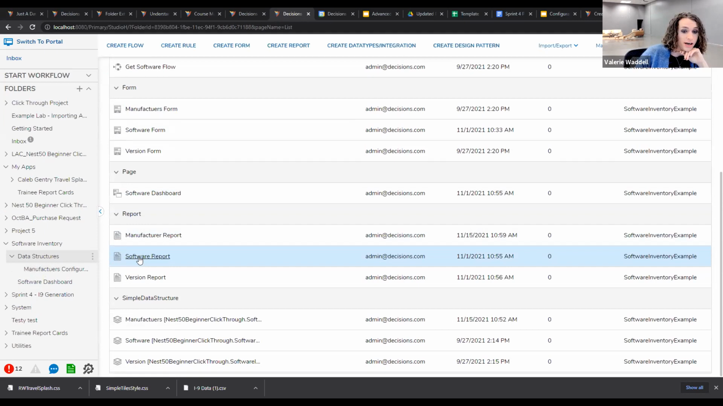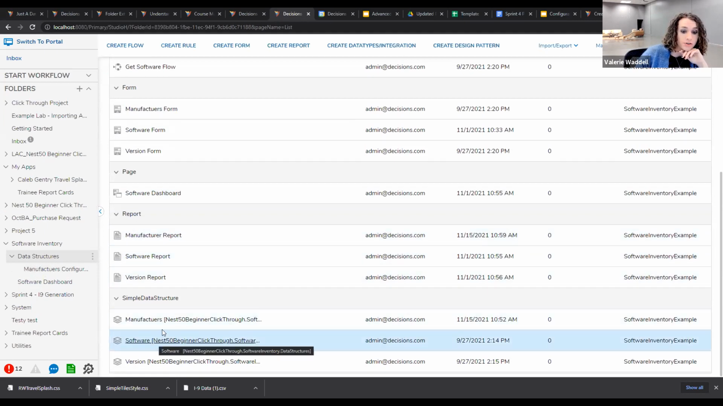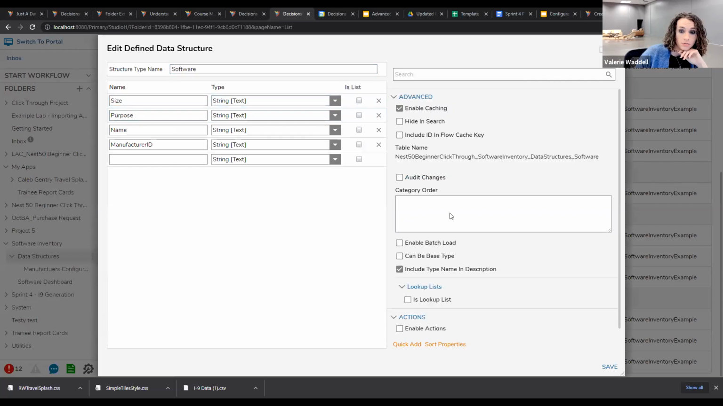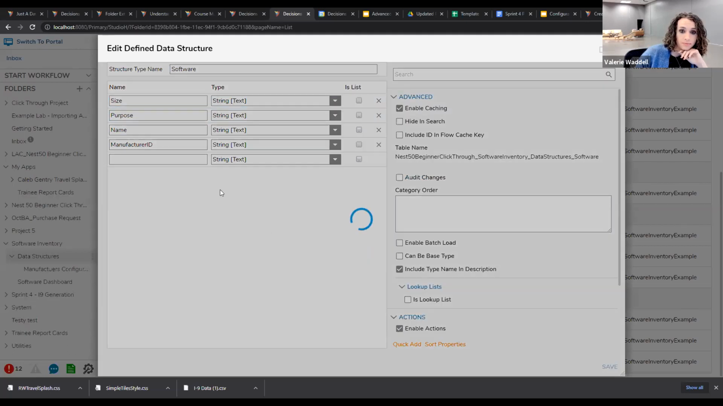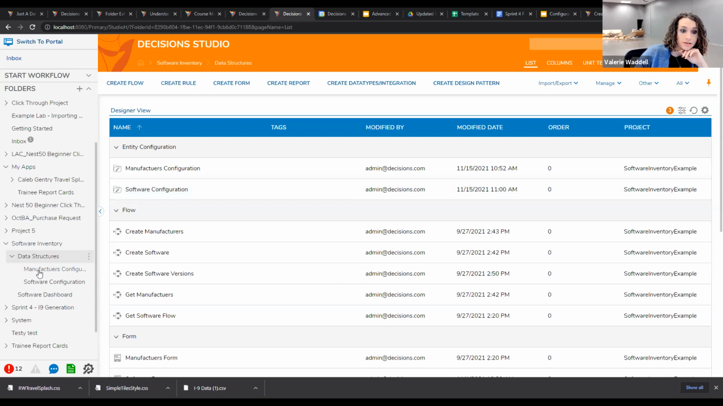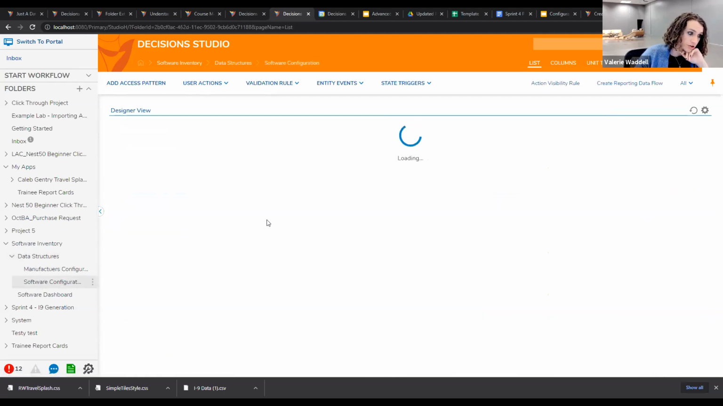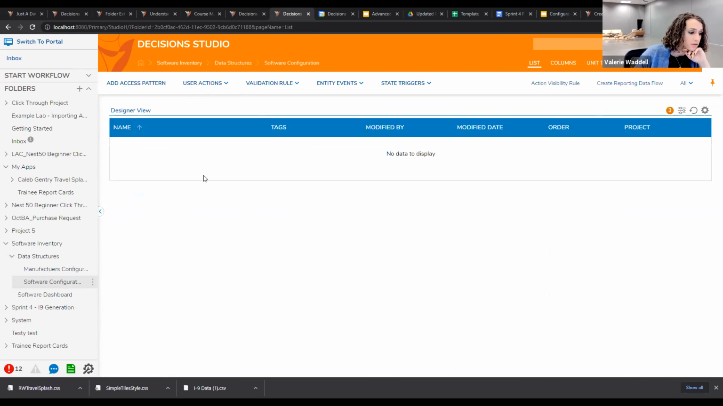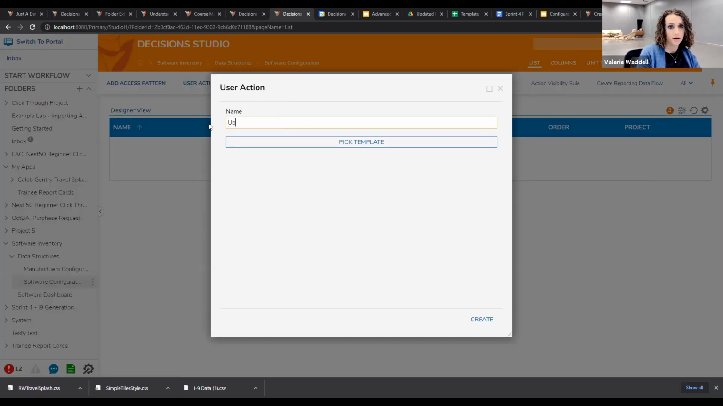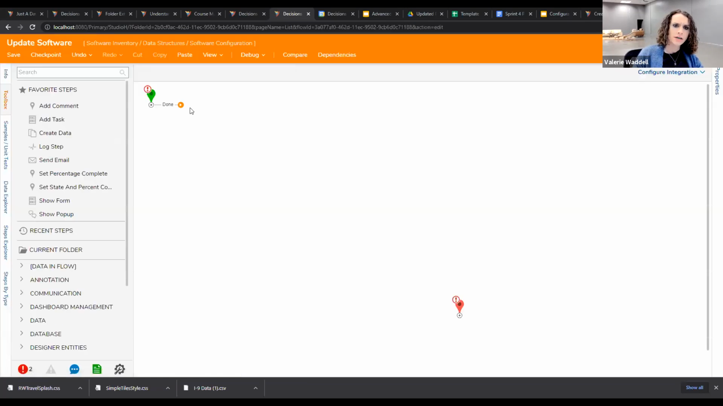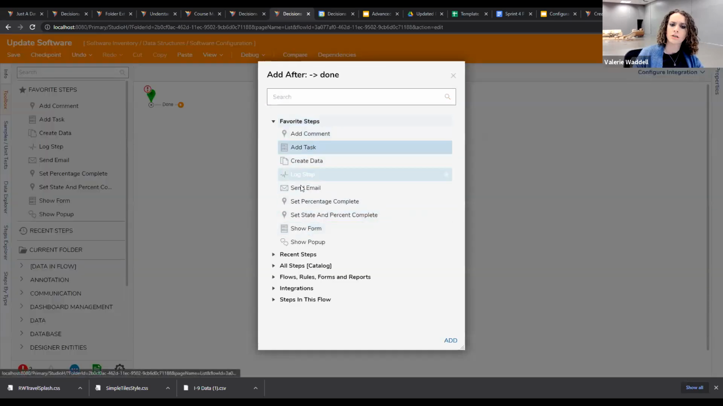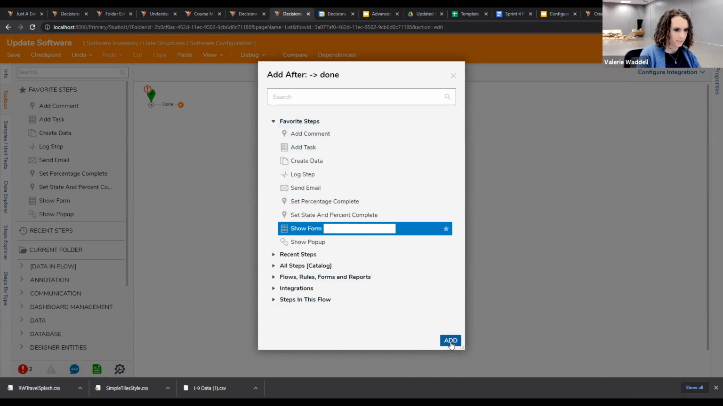We're going to create a configuration folder for our software. Enable actions down here at the bottom so that it creates my software configuration folder, which is currently empty. Here we go. I'm going to create a user action, and we're going to call this update software. So previously, I used the create step out of my automatically generated steps for my data structure.